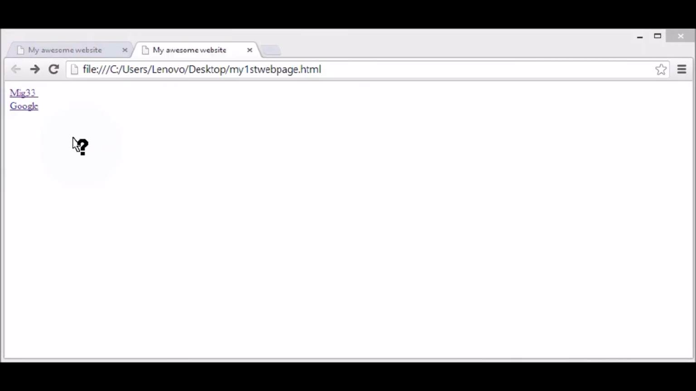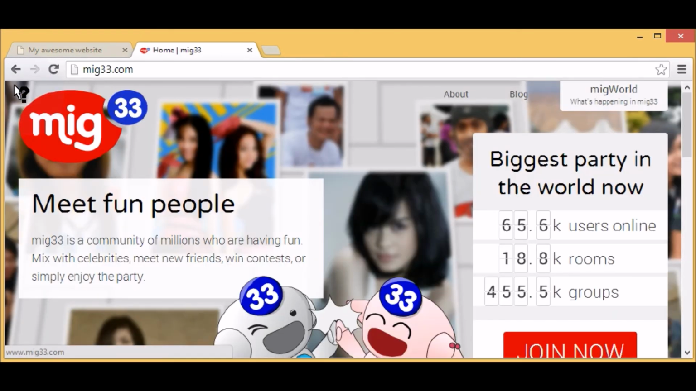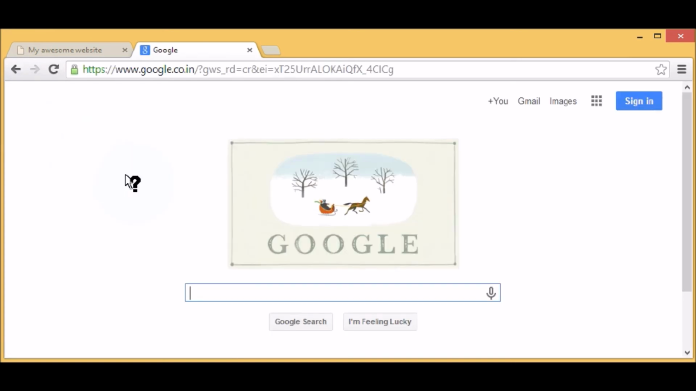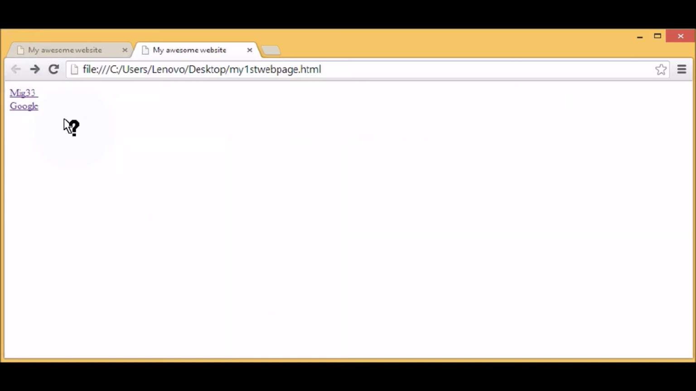Now if we click, we'll be clicking the link. If we click the link for MiG33, we go to the MiG33 landing page. That means our links are working. Now we will click Google, and here we go to the Google landing page. Now you can see that all the links are opening in the same tab. What if I want the link to open in a different tab?